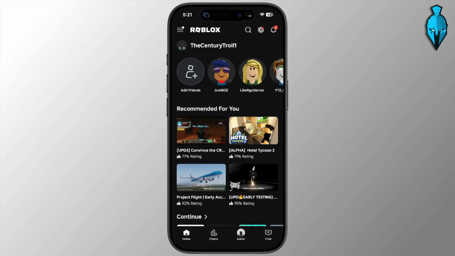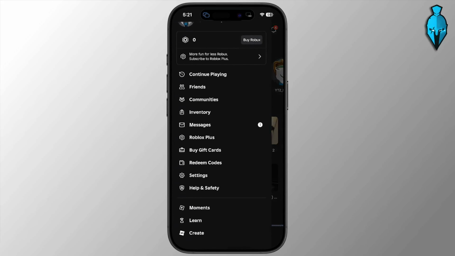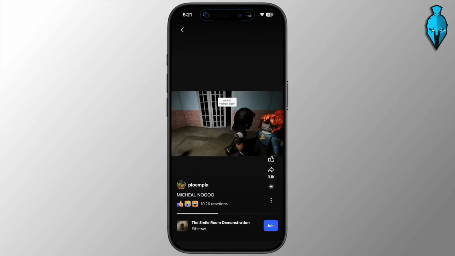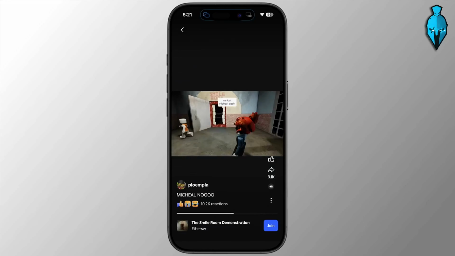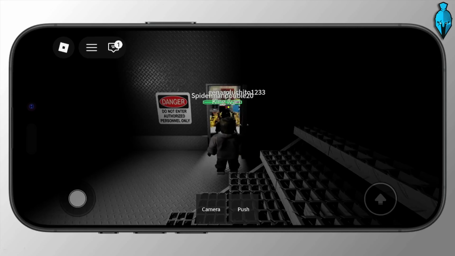First, start by opening Roblox, then tap the Freeline menu icon in the top left corner, and then select Moments down here. Once you do, scroll through the Moments feed until you find a clip from a game you want to play, and on that moment, tap the Join button. Roblox will then take you directly into the experience featured in that moment.